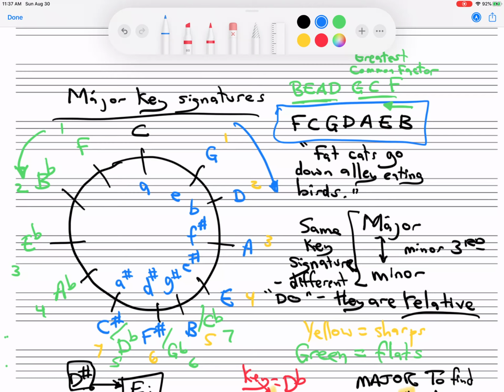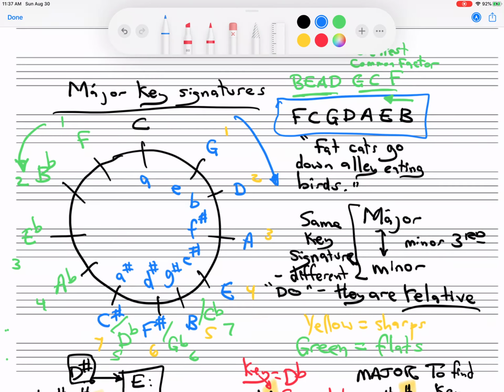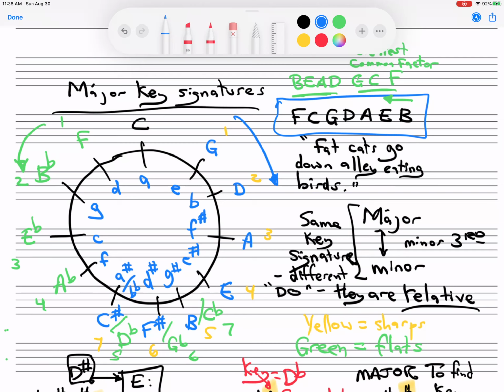When we go the opposite direction, we use BEADGCF. So if we look over here, we're starting on A. D, G, C, F. And remember, when we go from F to B, B now has to be flat because we have to change the color of the key, in other words, the key on the piano. And then E flat and A flat.